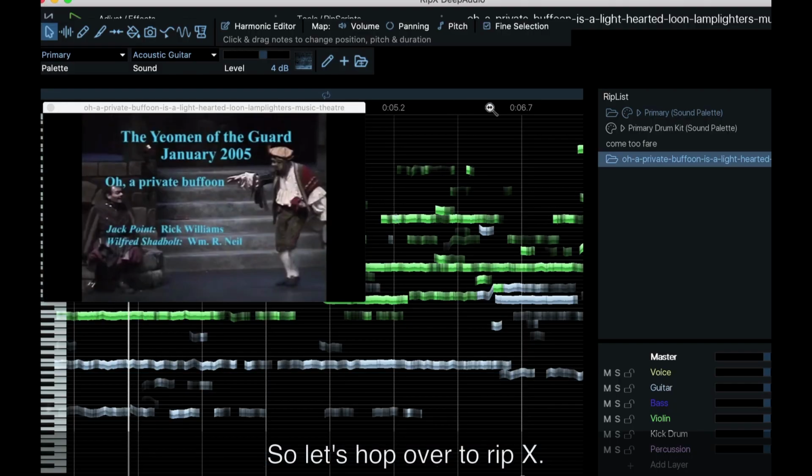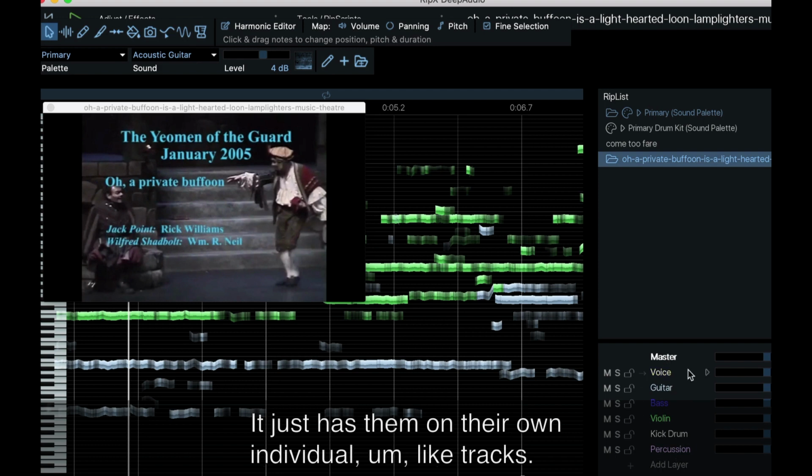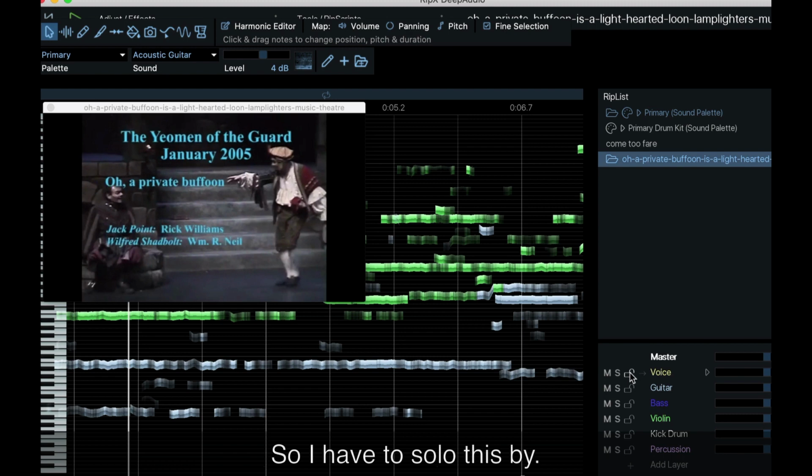So let's hop over to RipX. So this doesn't create tabs. It just has them on their own individual tracks. So I have to solo this by itself.